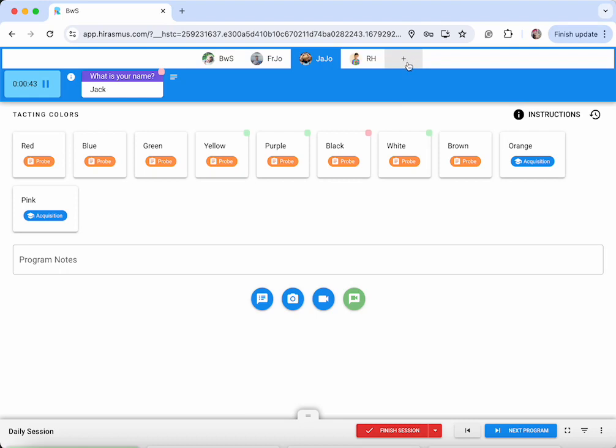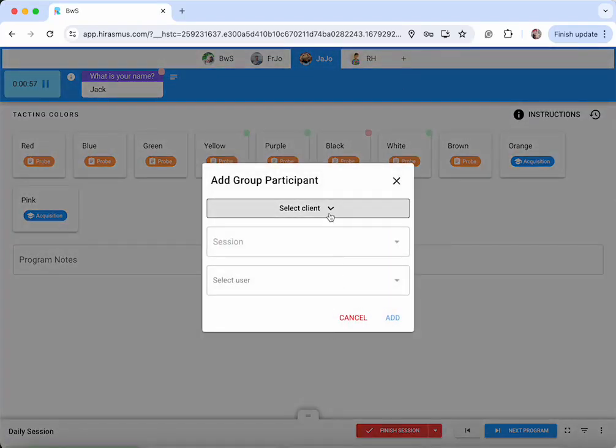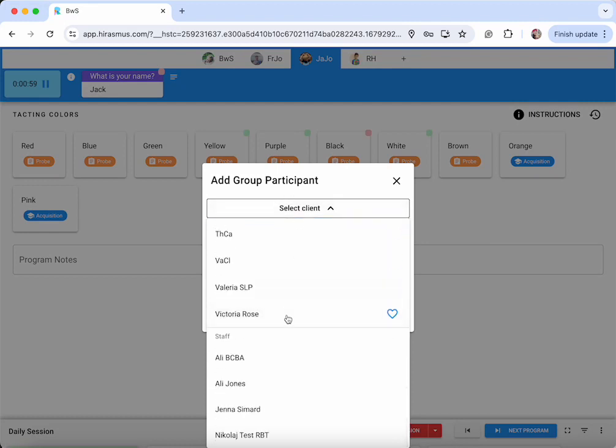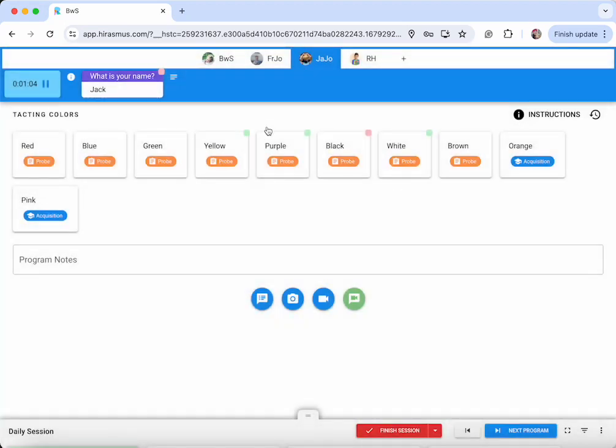Likewise, you can use this functionality for staff as well. So if you are running sessions with clients and you are also tracking staff competencies using those staff profiles, you can add a staff member here using the select client dropdown and see those staff members at the bottom.